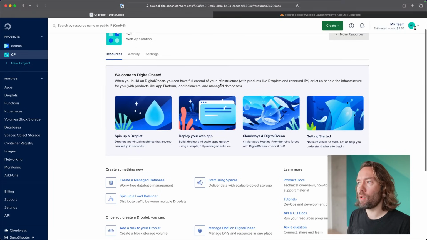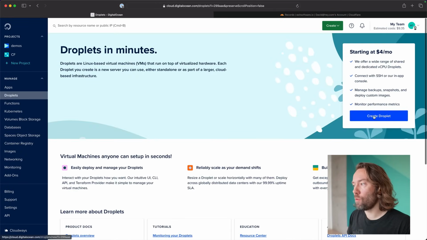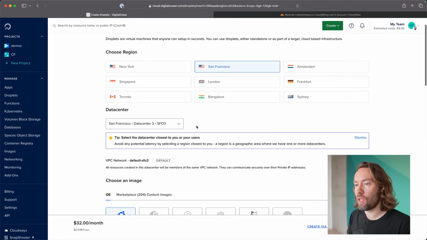I'm going to hop over here to my DigitalOcean interface, which is just a basic thing you get when you sign up. We're going to go over here and click Droplets, and then we're going to create a new droplet. When you create a new droplet, you get to pick where it is. I am on the west coast of the United States, so I'm going to pick San Francisco.